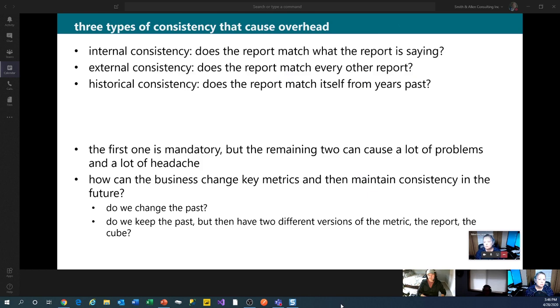So there are three types of consistency that cause overhead. There's internal consistency: does this report match what the report is saying? Meaning, if I have a report of detail rows, do the totals add up, right? There's external consistency: does this report match every other report that I have? And then there's historical consistency: does this report match itself from years past, right? Now, I would argue that the first one's mandatory. Your detail rows should always match the totals, right? If they don't, you have not finished that report, right? So you have to do that one. But the remaining two cause a lot of problems and headaches when we worship those two.